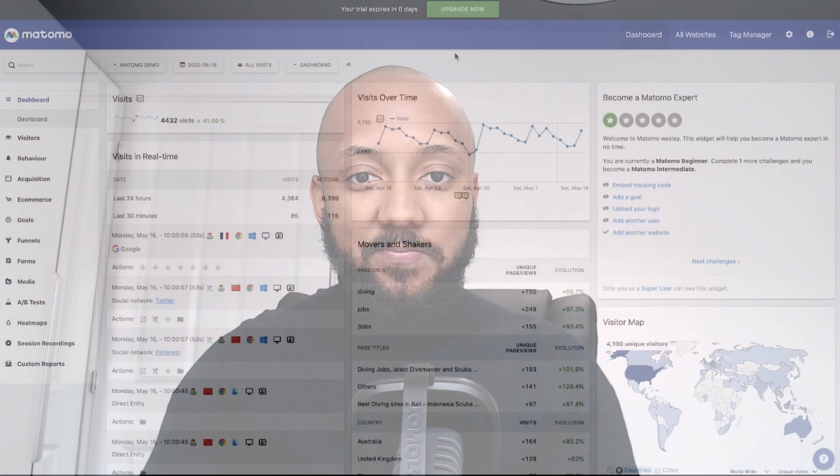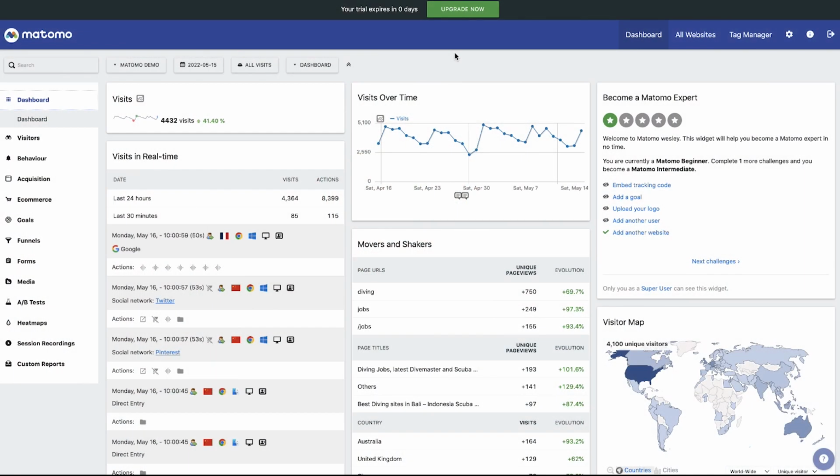Let's begin. So as you can see right now, we have logged into the demo version of the Matomo platform. First off the bat, when you see Matomo, you get access to a dashboard. And this dashboard includes lots of key information: visits over time, your top mover and shaker pages, visits in real time, and the visitor map.